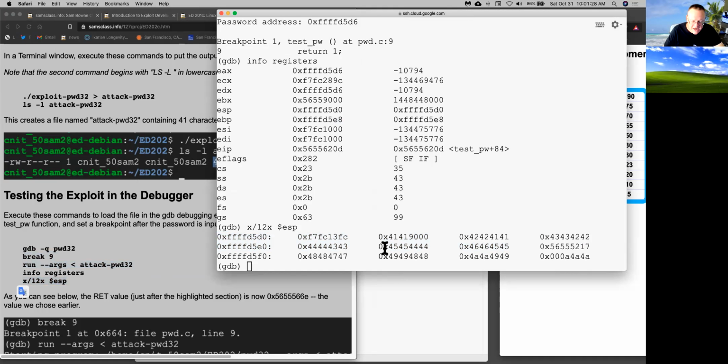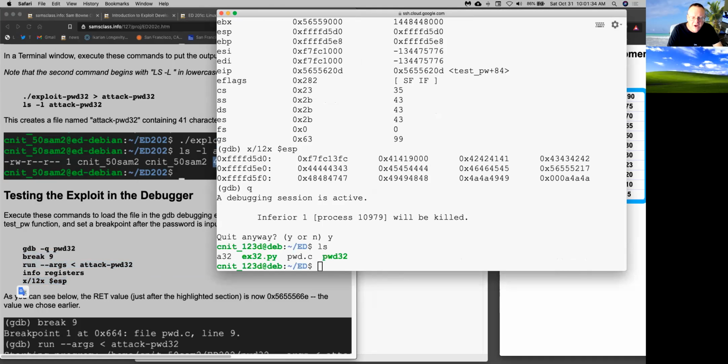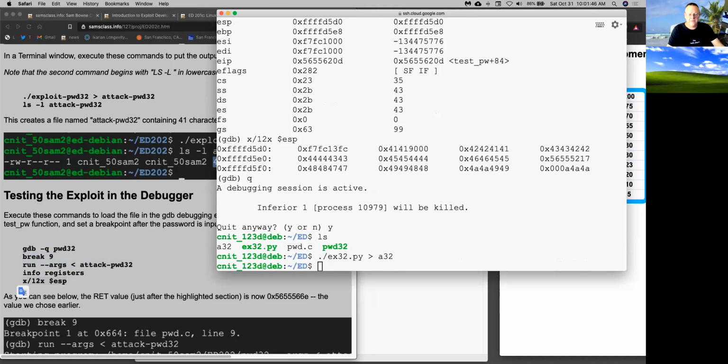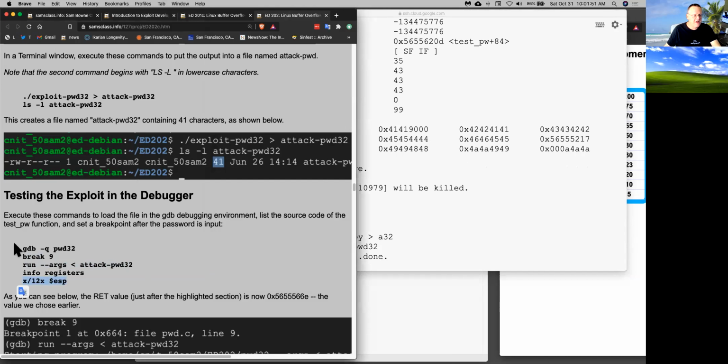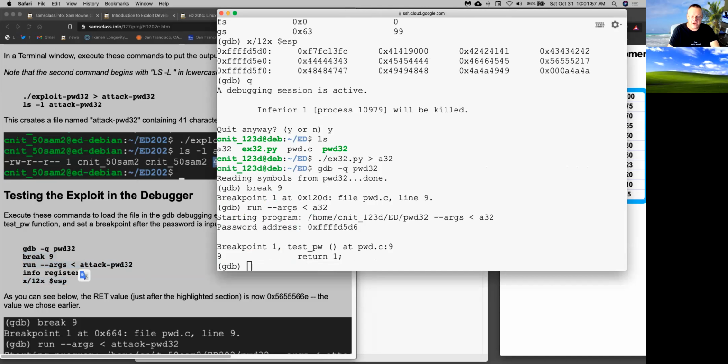Oh, did it again. I changed my script, but I didn't run the script to put it in that file. So my script is EX32, and the file I need is A32. All right, now I should be able to do it. I go into the debugger, and I should be able to make the breakpoint and take the data from here.